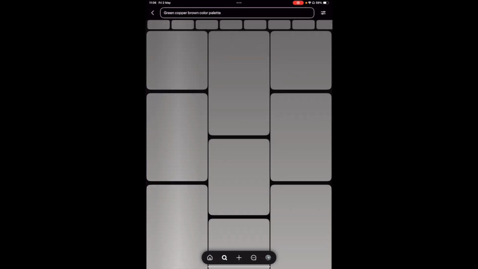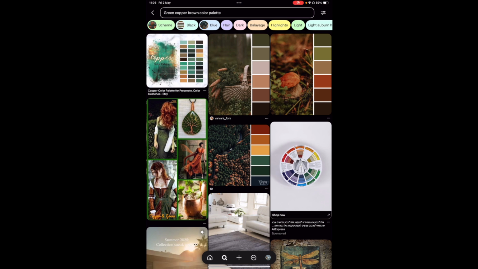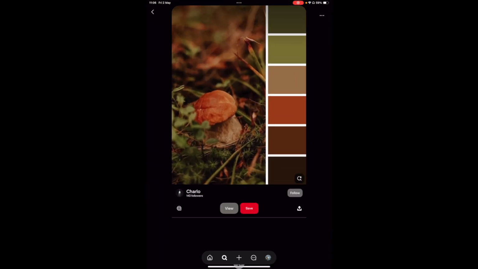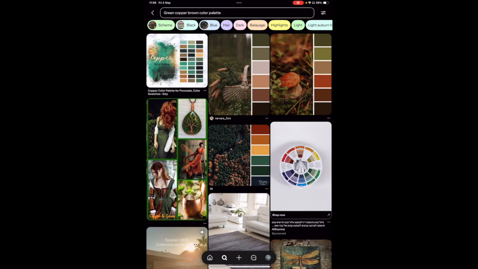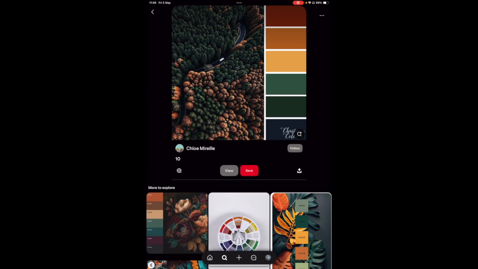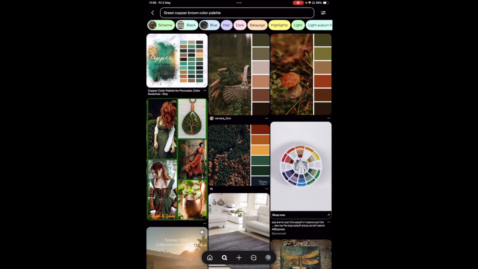Okay. And then it's going to come up with some options for me. So I've got this one, it's got the greens and the browns and the oranges, or there's this one. This one also has the added bluish color. We've got some teal, some darker green, some ochre, some orange, some reds. Oh, that's a really nice palette.